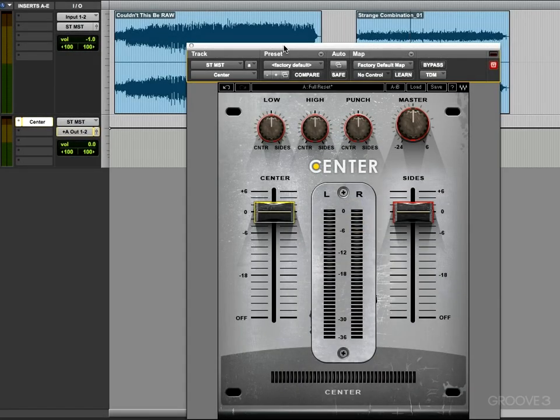Now it's time to talk about Center. This is a very interesting plugin in the mastering sense because it allows us to rebalance things which ordinarily you wouldn't be able to do with a finished stereo mix. Center uses MS processing, also known as mid-side processing, to do its magic, and that's a way of allowing it to separate the center information from the information on the sides of the stereo image.